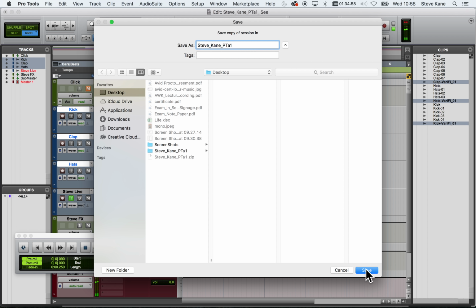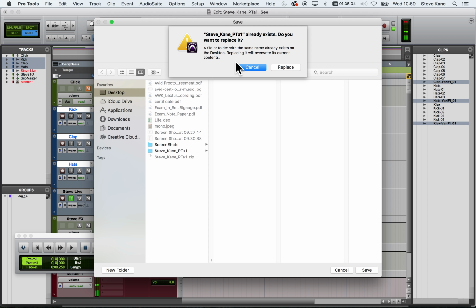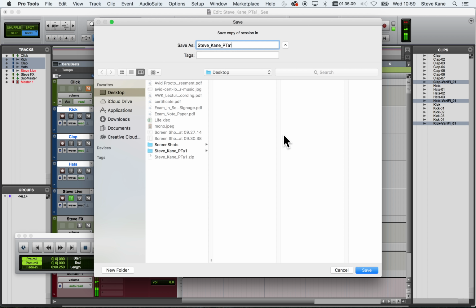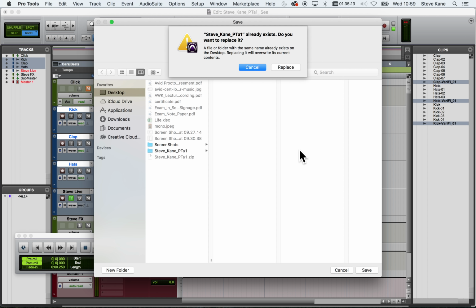So when I hit the save button, it's probably going to tell me I've already got one. Yeah, just replace it. Because it's old. Replace.